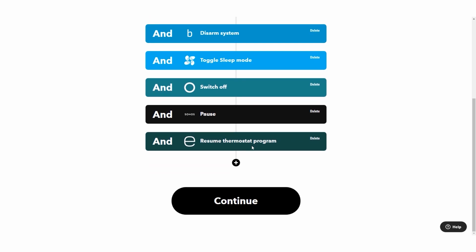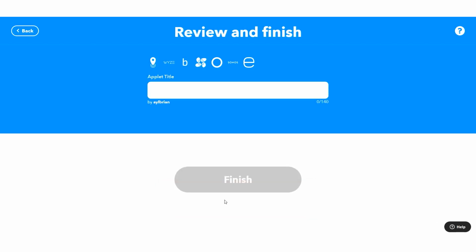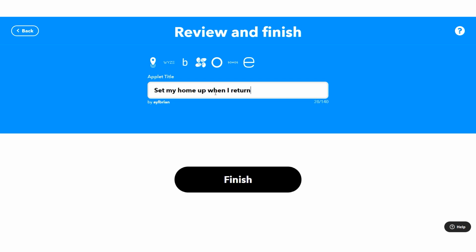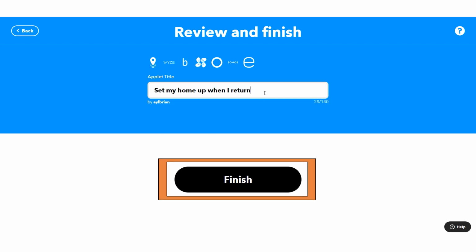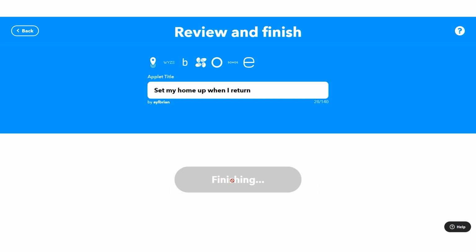in general, I think you get the point that your home can be set up when you return, and you will have had all of it secure, and also you've turned off all of the things that you needed to when you left. So I've created an applet title of Set My Home Up When I Return, and I'm going to create that applet.